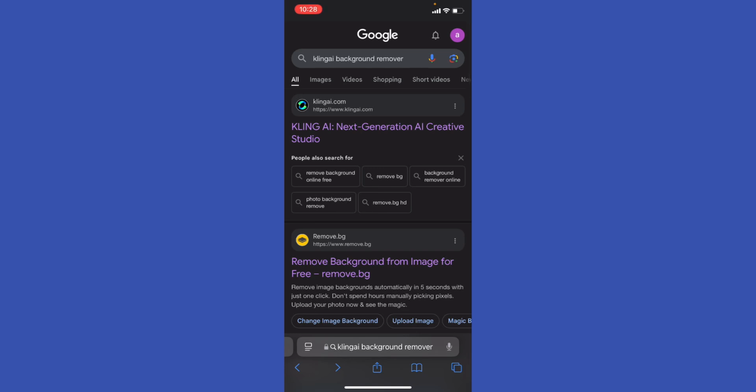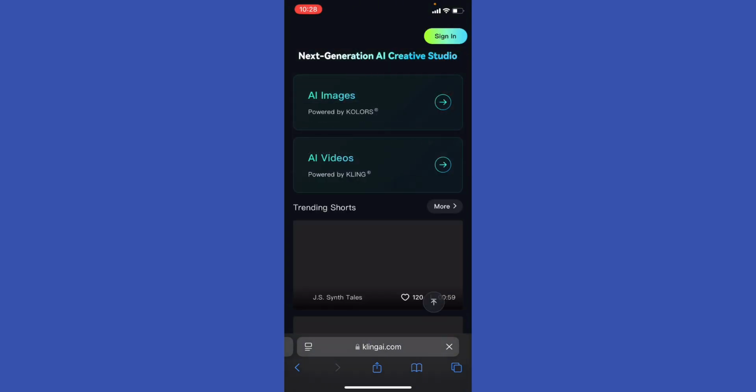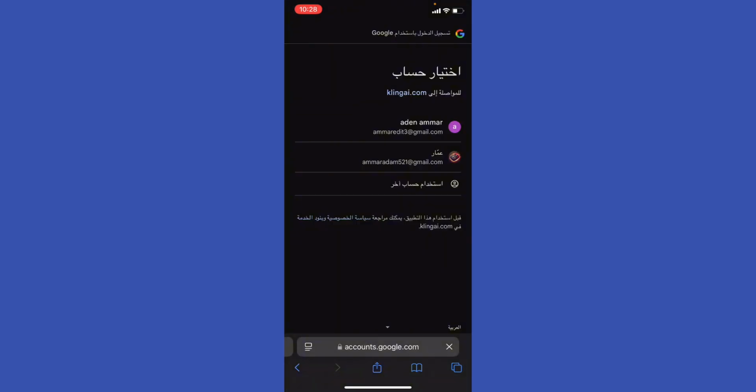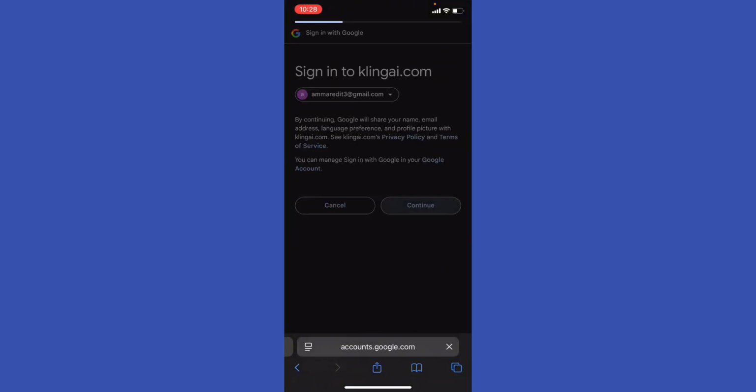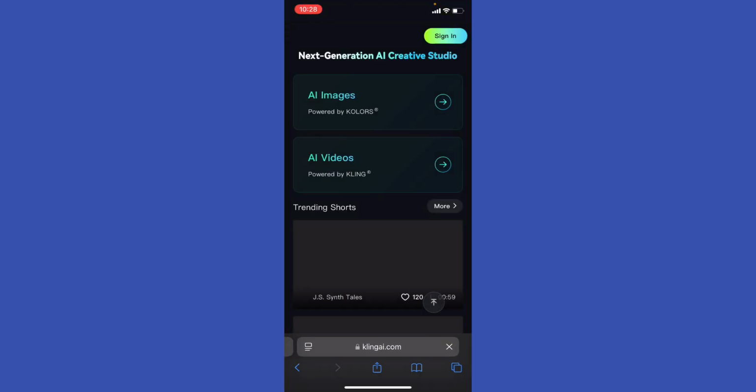I used to use KlingAI, but unfortunately for some reason it won't function. So I won't be able to log in using my account to generate or remove or change the background. As you can see, you're going to see a network problem. It keeps doing this.